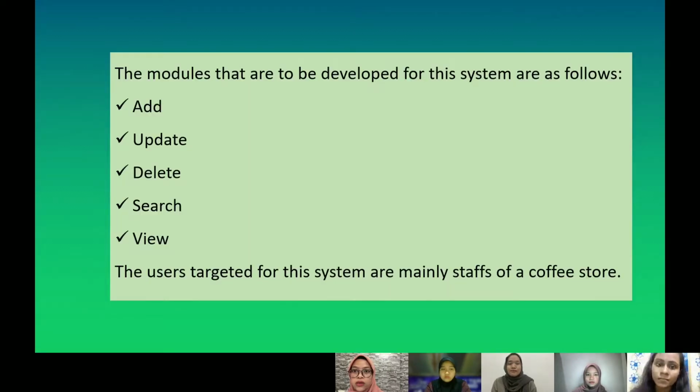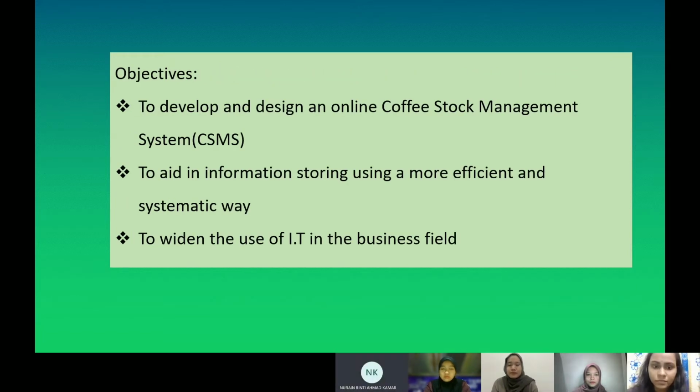The modules that are to be developed for this system are as follows: add, update, delete, search, view. The users targeted for this system are mainly staff of a coffee store. The objectives of our system are to develop and design an online coffee stock management system (CSMS) to aid in information storing in a more efficient and systematic way, and to widen the use of IT in the business field.